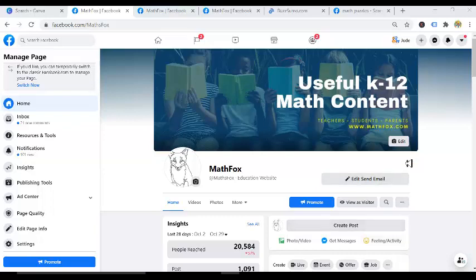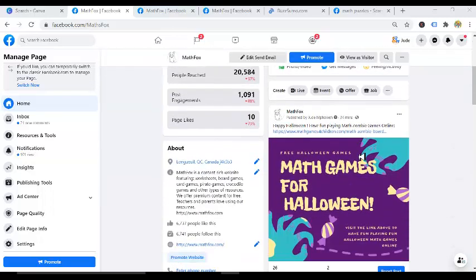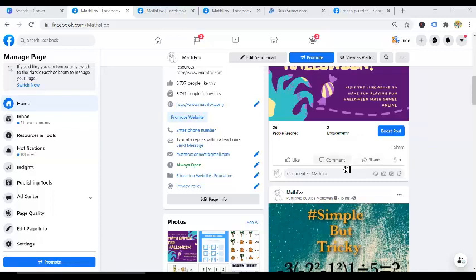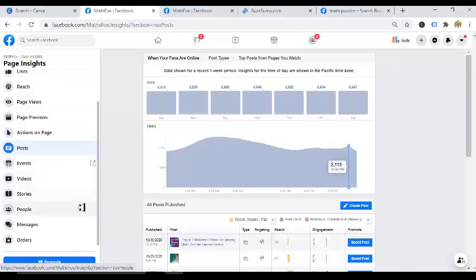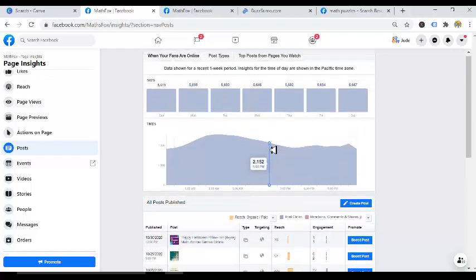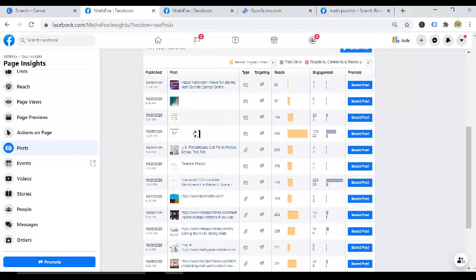A Facebook fan page looks like this. If you look at a Facebook fan page, it has this section on the left which has a lot of items on the menu, and one of them is Insights. If you click on Insights, you'll be taken to a page that looks like this.